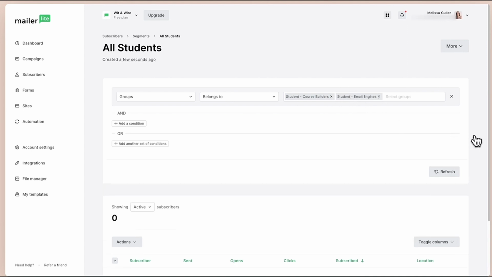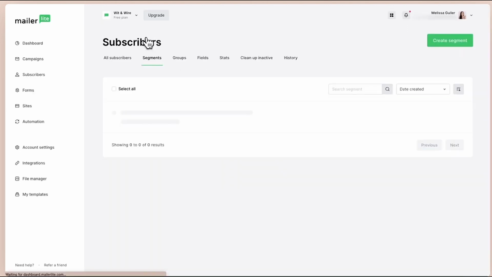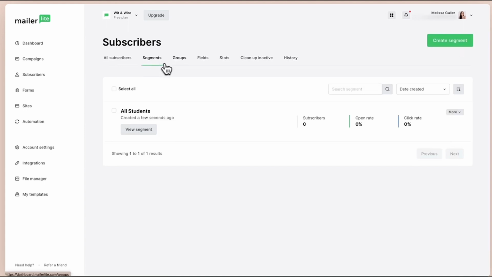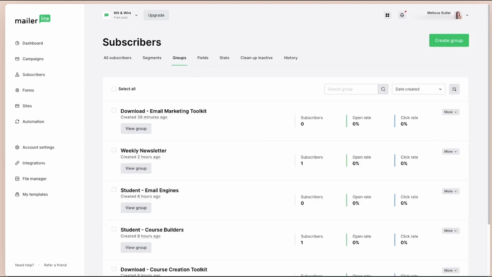That's just one of many examples, but to recap, segments are dynamic lists, groups are more like labels, and I would say segments are kind of a bigger group in terms of hierarchy. A segment likely includes multiple groups or criteria, so hopefully that gives you a helpful starting point.